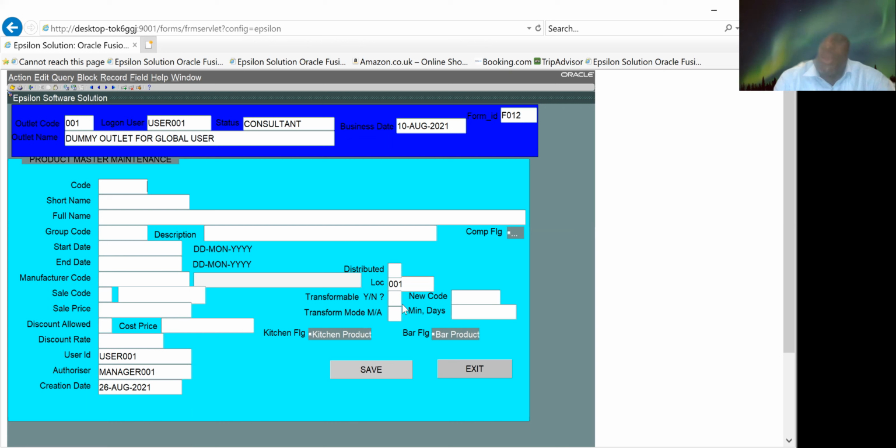Then the other parameters here are not related to what we're discussing here today, because they are mostly for poultry products. Though for poultry products, whoever is going into production might also need to mention some of this, because products are transformable in poultry. Then these two flags are for hospitality business, whether the product is a kitchen product or is a bar product.